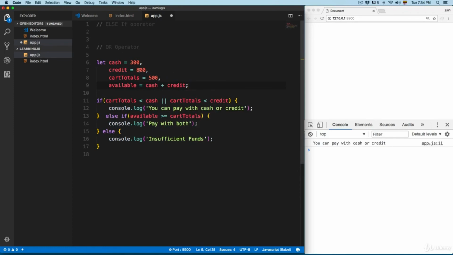So we're going to add 300 here again, 300, and the totals are going to be 500. So save this, and now you can see we have pay with both, because this condition and this condition are not met. So this one is going to skip, but then it's going to check the available, which is going to make the addition 300 plus 300, and that's going to be more than the card totals. In case that, for example, these card totals are 800, none of this is going to be met. This one or this one are not met. It's going to run this else statement.